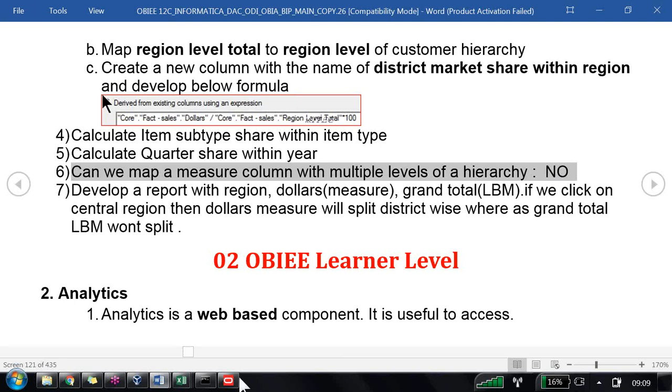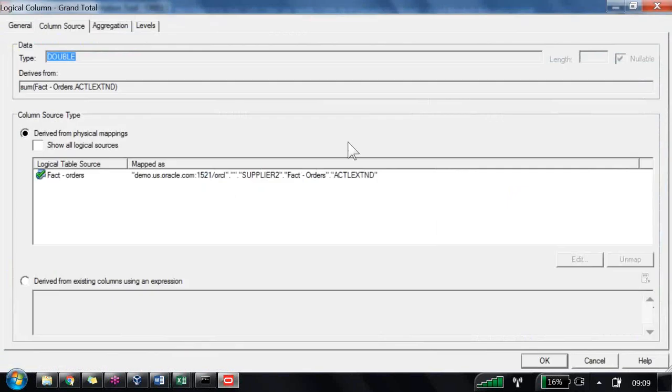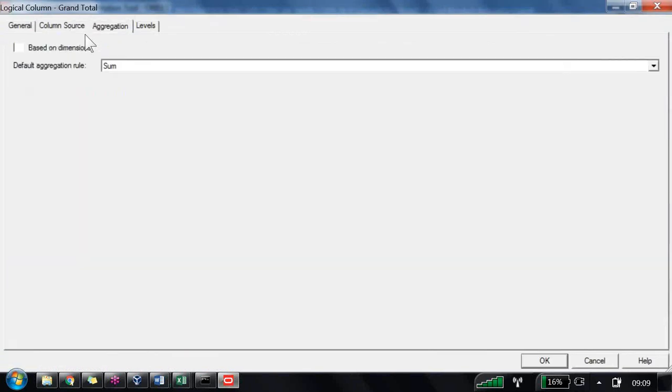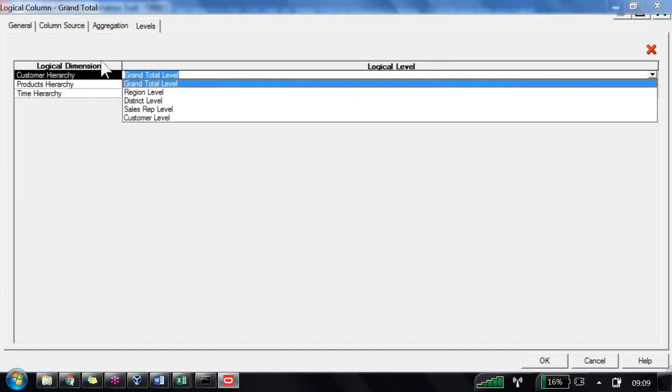If we go to the RPD, let us observe it. Let us say I am trying to double click on one column. Can I map this one here? Is it allowing me to map the two levels here? This is the one column in this one hierarchy. Can I map to the two levels? Within the same hierarchy, I mean to say grand total level, I want to select it. I want to select the region level also. Is it possible?